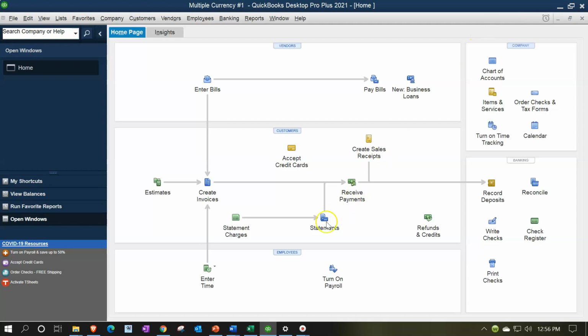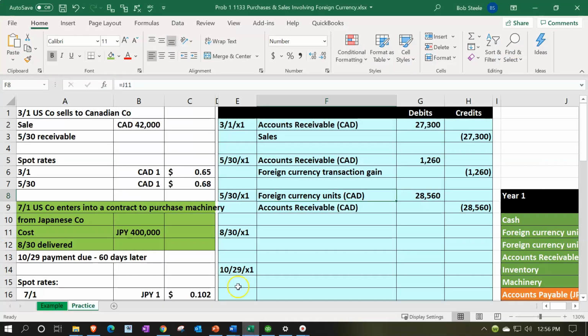So let's first think about this in terms of an Excel worksheet, and as we go through the journal entry, think about what it will look like as we put it into QuickBooks. So here's going to be the transaction. We're going to say a US company enters into a contract to purchase machinery from a Japanese company, and the cost is going to be 400,000 Japanese currency or yen. Then it's going to be delivered on 8/30.